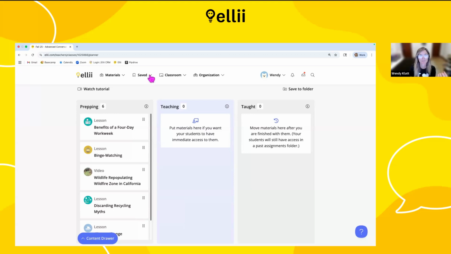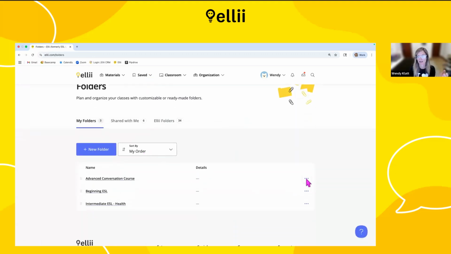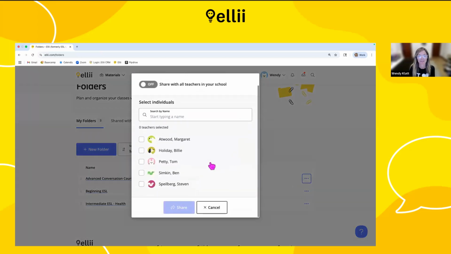So let's go back to our folders. And let's say someone's like, oh my gosh, Wendy, that was the greatest curriculum you have ever made. Please share it with me. I'm teaching that same class in the spring. Would you please share it with me? All I have to do is click share with, and look, Tom Petty and I are teaching the same class. How lucky am I? So I'm going to share my class with Tom Petty, and then I would click share.